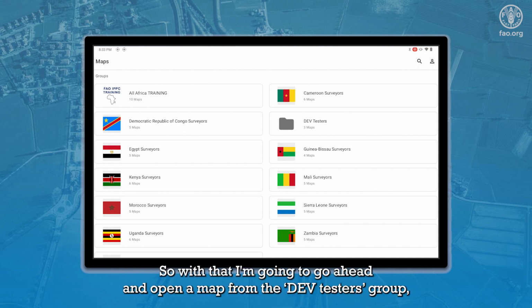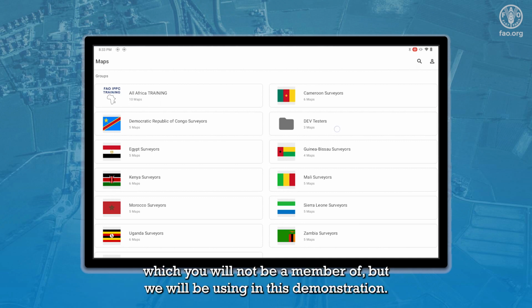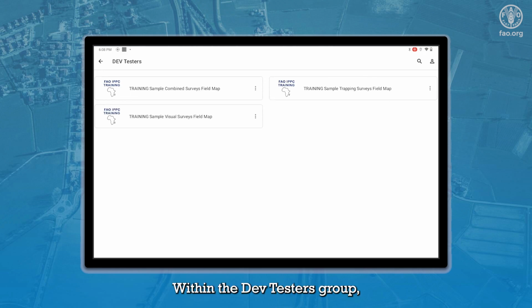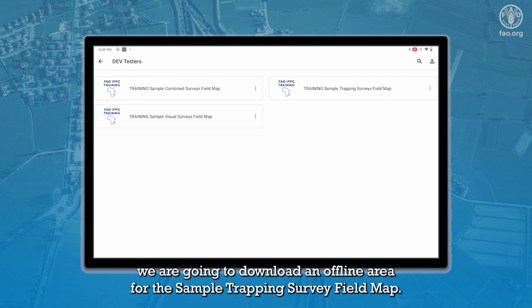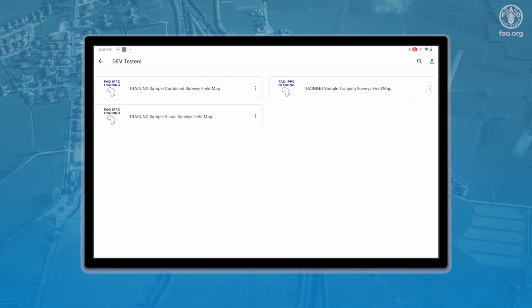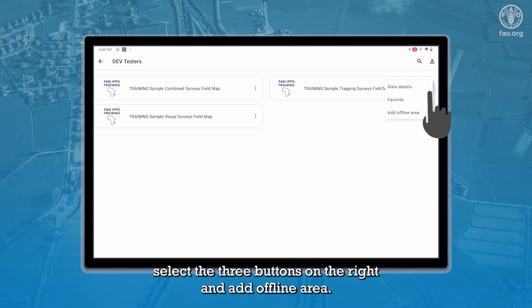So with that, I'm going to go ahead and open a map from the Dev Testers group, which you will not be a member of, but we will be using in this demonstration. Within the Dev Testers group, we are going to download an offline area for the Sample Trapping Survey field map. To download an offline area, select the three buttons on the right and Add Offline Area.